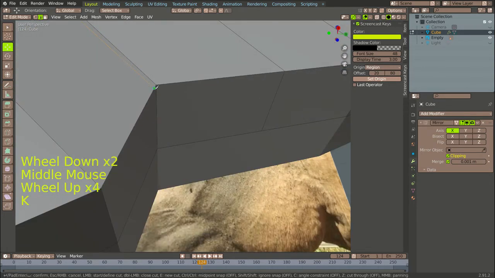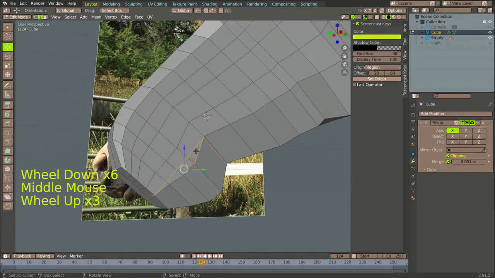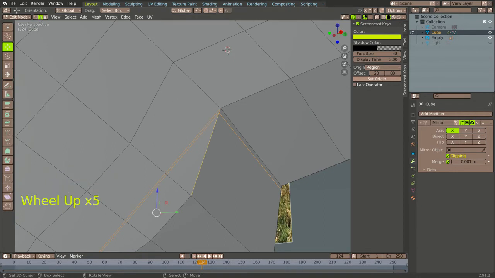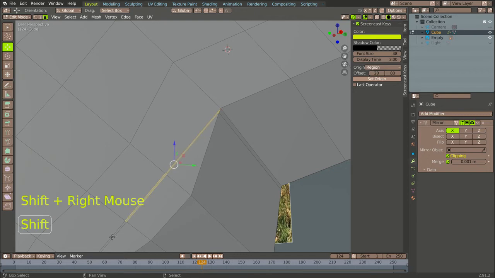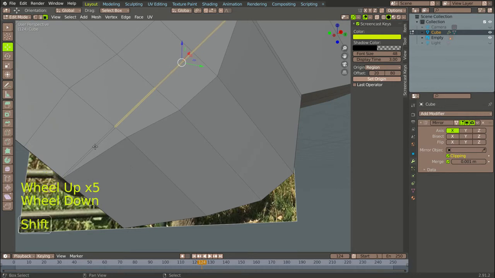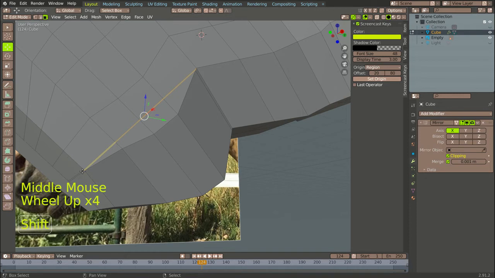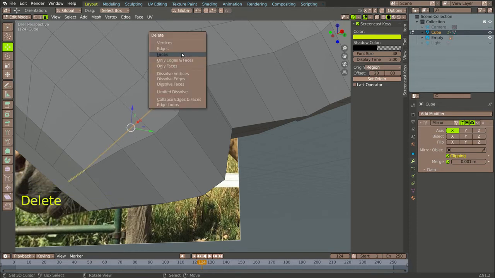I'm trying to keep rectangles. And the reason I'm doing that is because Blender animates better if everything is a rectangle. I'm going to delete all of these little narrow bits here. Delete faces.